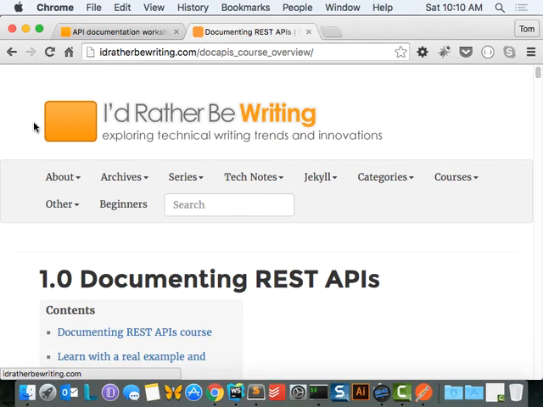A lot of people like this because if they're getting lost, they're like, what is he talking about? What's this curl stuff? I want more information. This is how you get it: I'dRatherBeWriting.com, courses, API documentation, and then look for the number in the header.